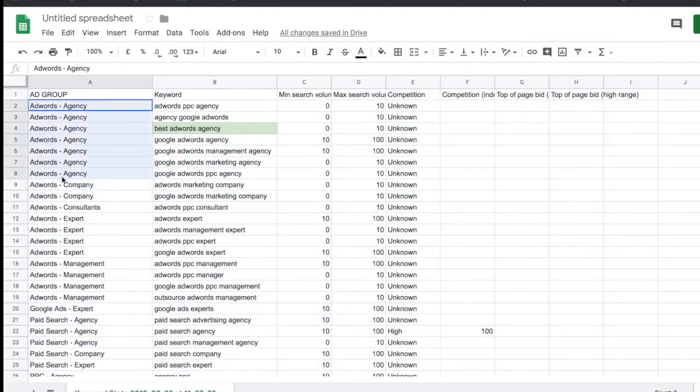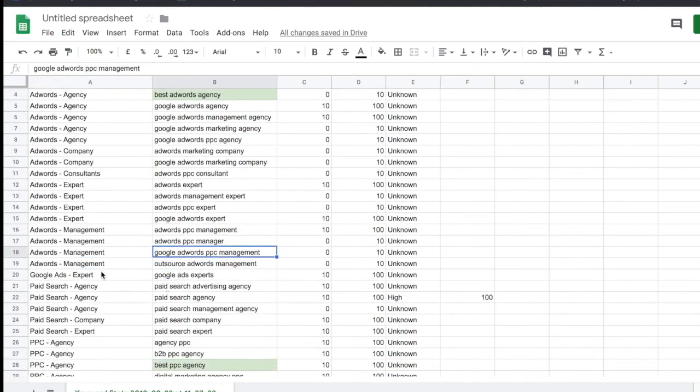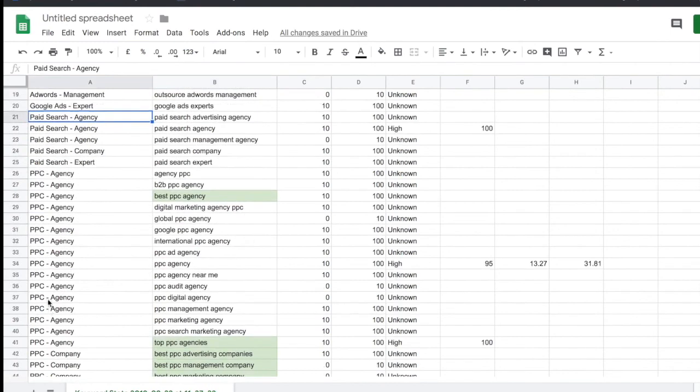Now I can see here I've got all my AdWords agency keywords here, my company keywords, my consultants, my experts, AdWords management, like so, Google Ads expert. So if we look at the name of the ad group, we can normally guess what sort of keywords will be in the ad group. So looking at the PPC agency ad group, we have keywords like PPC ad agency, PPC agency, PPC digital agency. I just noticed actually audit agency.